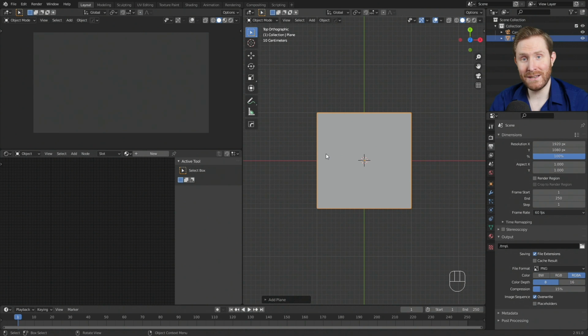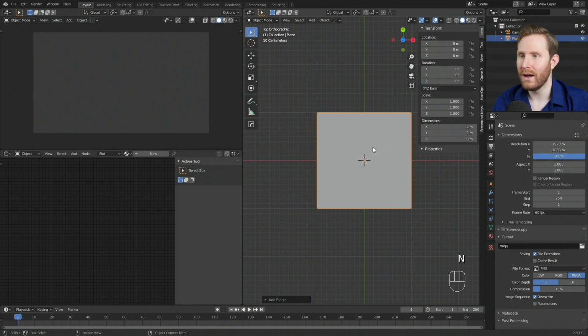Most cameras these days are a 16:9 aspect ratio, which would be 1920 by 1080 or 1280 by 720 usually. So to change this square, our camera border, to a 16:9 aspect ratio, you want to hit N on your keyboard, as in no, and that'll bring up your transform settings for the plane that we just created. And you'll notice that it is 2 meters by 2 meters.